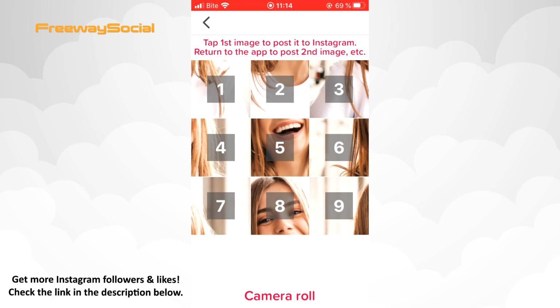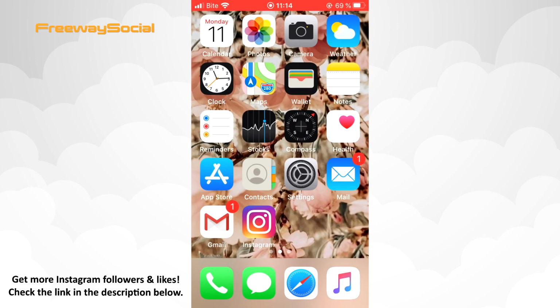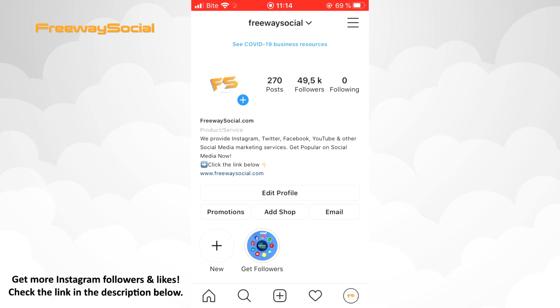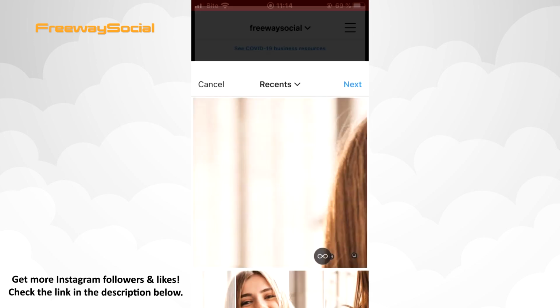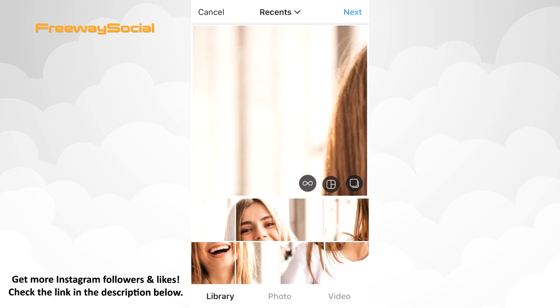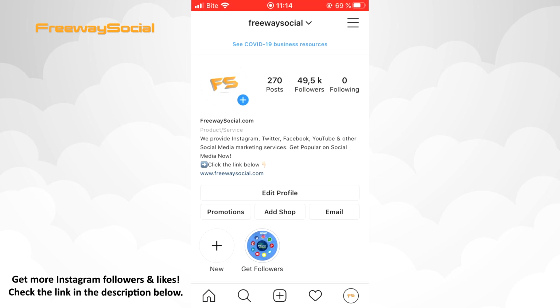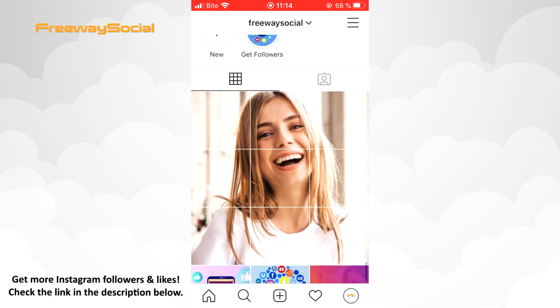Now it's time to go to Instagram. Tap the plus icon at the bottom of your screen and start uploading images one by one as you would normally do. Once you upload all the images, you will see something like this.